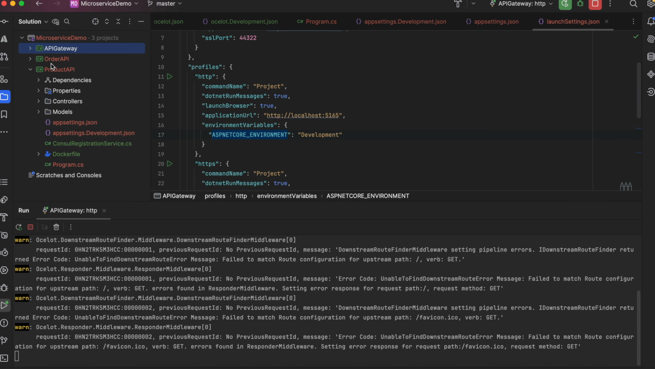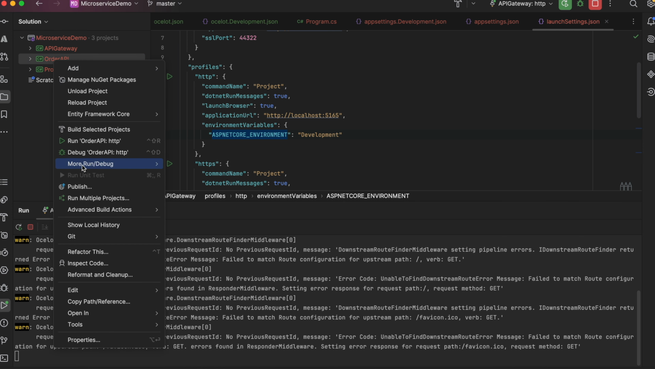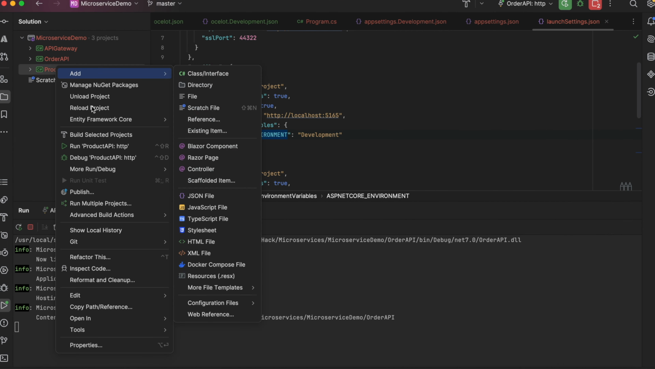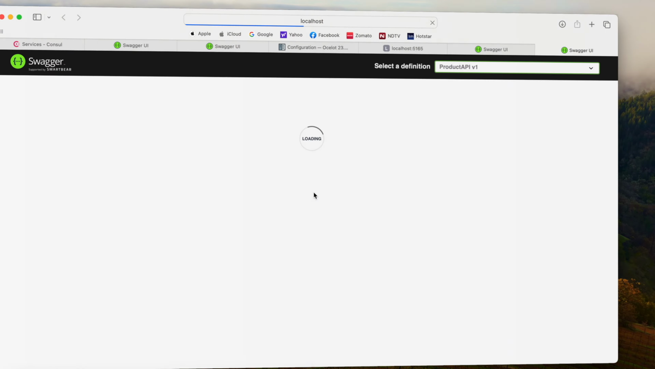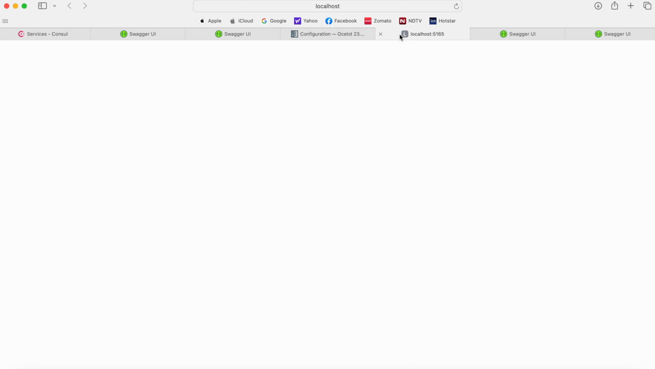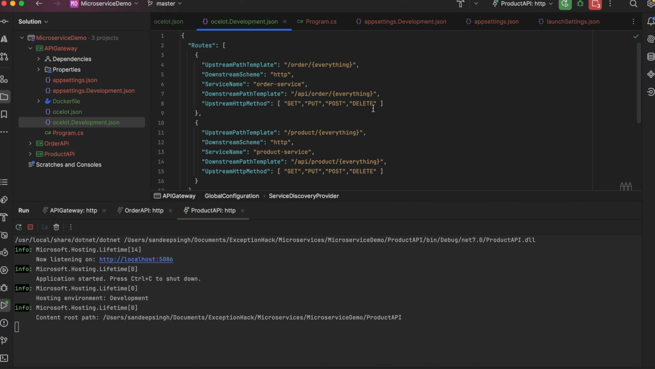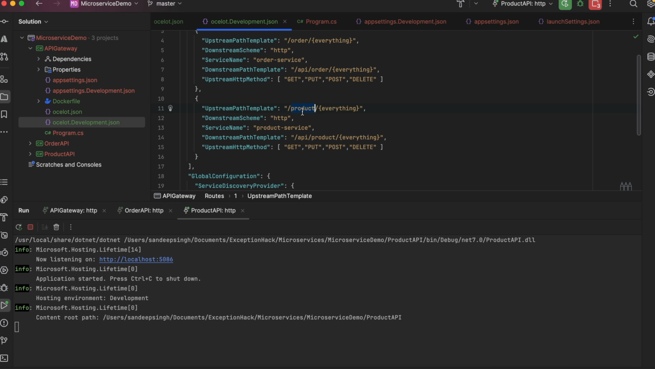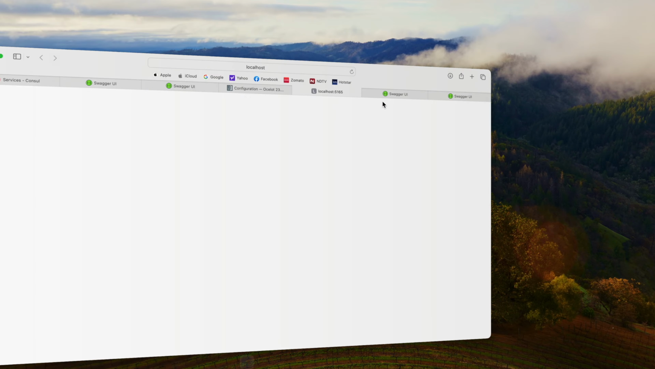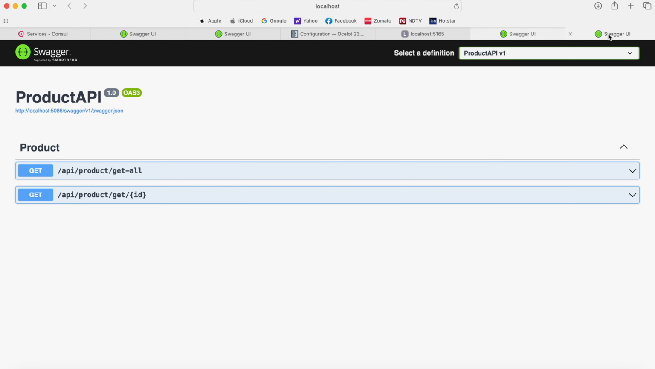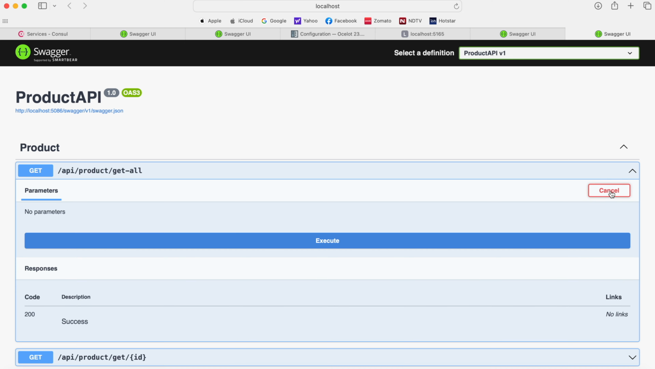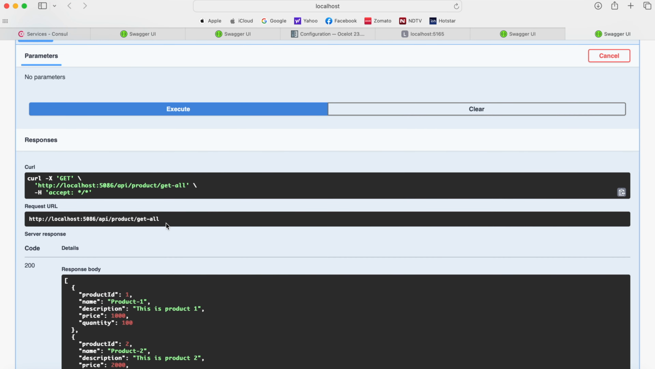Okay, I stopped these services. Let me run them again. Run order API, run product API. Okay, now you know that we have added the path here in the ocelot.development.json file. So we have the order and then we have everything. Let's start with the product because we have the GET method in the product. So the name of the method or the route that we have in the product is GetAll, right? So this is GetAll.